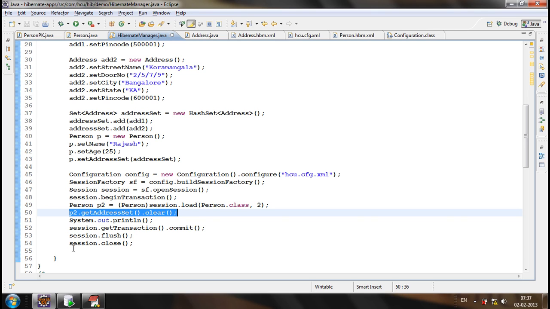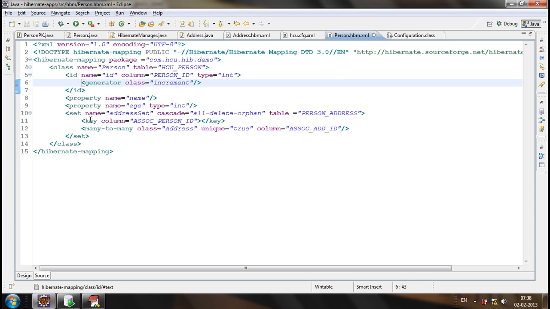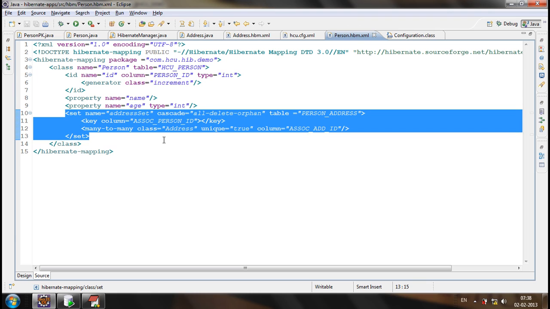What are the database interactions that will happen now? Or which records will be updated, which table will be updated, and which table the records will be deleted? Understood my point? See, this is the association. This is my association. And using this set, I am clearing the set from the person side. If I clear the set from the person side, and if this is the association, what are the database interactions that will happen? Which table will be updated and which table will be deleted?